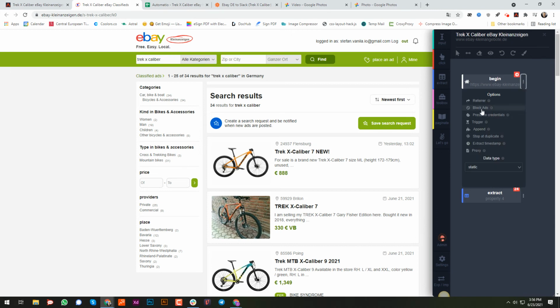And of course, there was this option in the start action where I can say block ads, trigger yourself every 5 minutes or 5 hours or 1 day, whatever I put over here, and a couple more options. But that is how I built that bot.